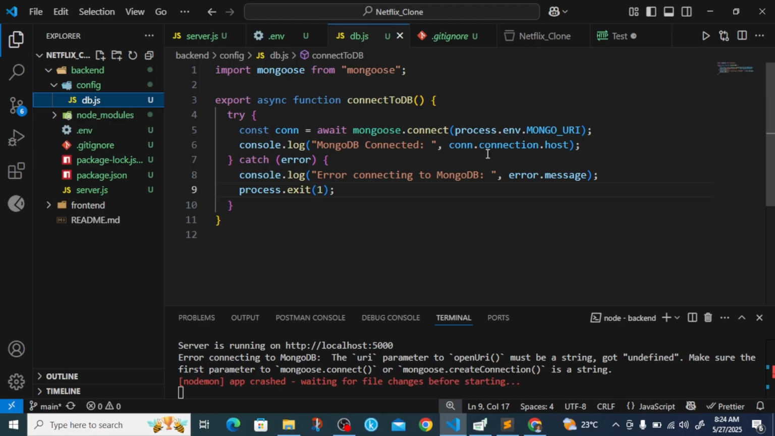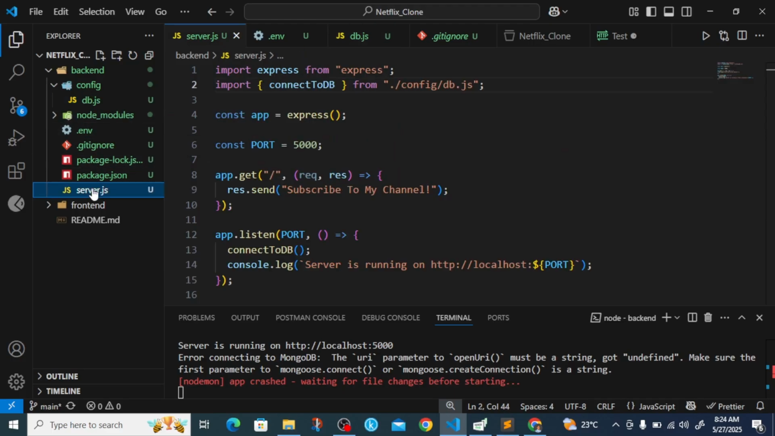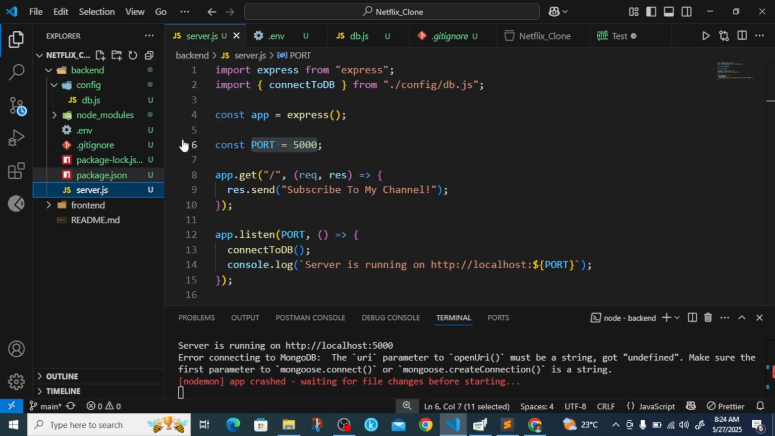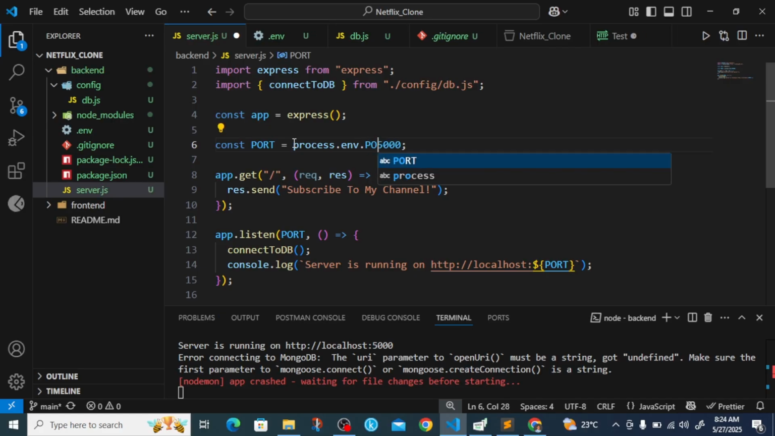Now, Node.js cannot read env files directly like this. We need to install a new package called dotenv. Even this port, we don't want to add our port like this. We are going to take our port to our .env file. PORT equals 5000, and then inside server.js you can come here and say our port will be process.env.PORT or 5000, just like this.